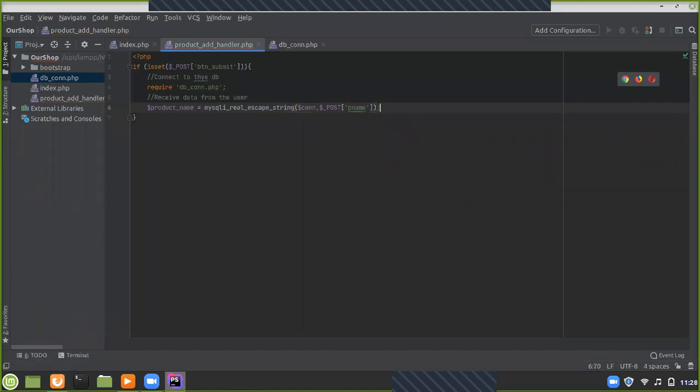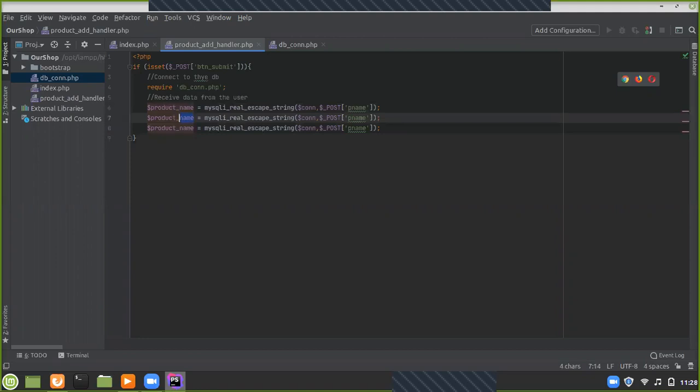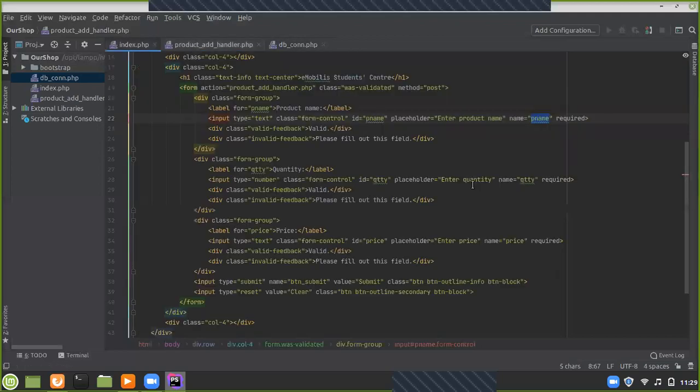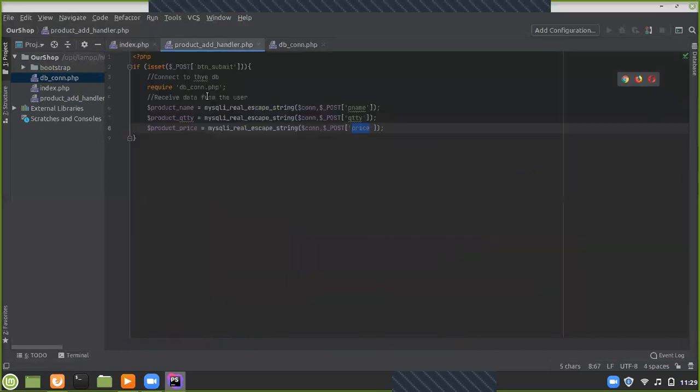Then again I need the product name, the product quantity and the product price. So product quantity, I can get it from the name QTTY, hope I'm not wrong. Then product price, I can receive it from a name called price. Let me just confirm these last two, QTTY and price. The name is QTTY, I'm right. Then price, I'm right. So we have actually received the data from the user.